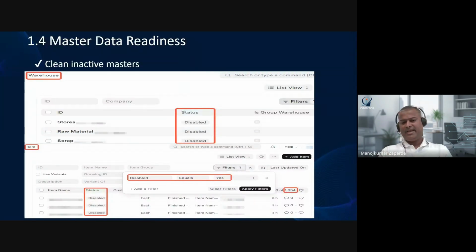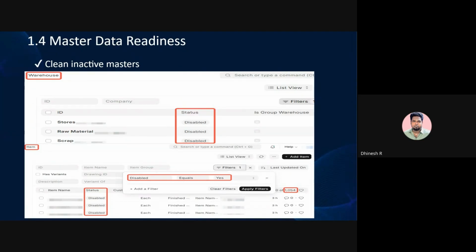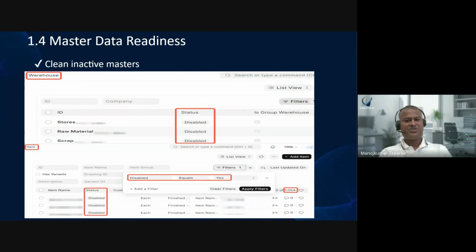So now when the user is going to create a transaction like the purchase order, the system will start showing errors like this warehouse is disabled. So again, we need to go back and maybe need to change that warehouse. So this is also one more checkpoint where we need to clear the disabled warehouses, disabled items, disabled batches. Every master that is disabled should no longer be in this ERP system.